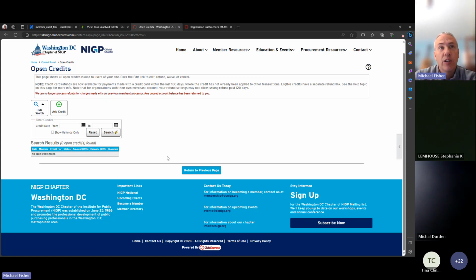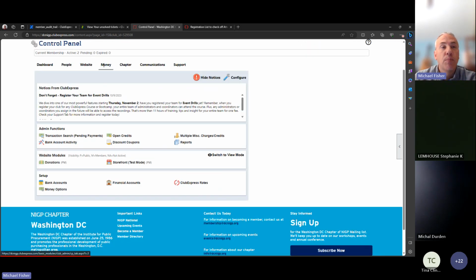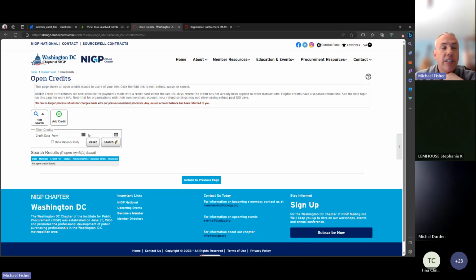But if they want it refunded back to their credit card, then you have to go into money and then go to open credits. And you're going to see it listed here. If you have your own merchant account, you're going to see a little green refund icon here. You're going to click it and it will issue the refund back to their credit card. If you're using the ClubExpress merchant account, then you're going to see a button up here, and you're basically going to have to fund your refund account.